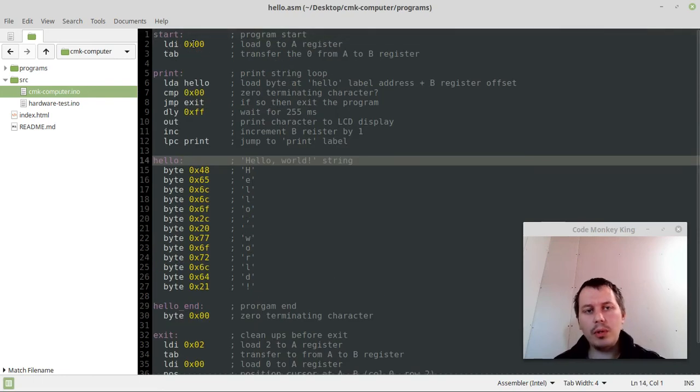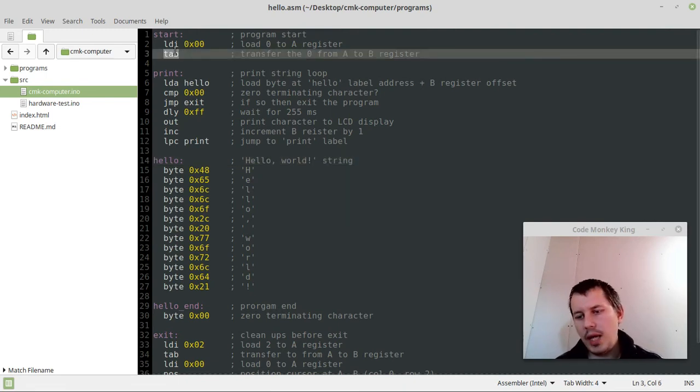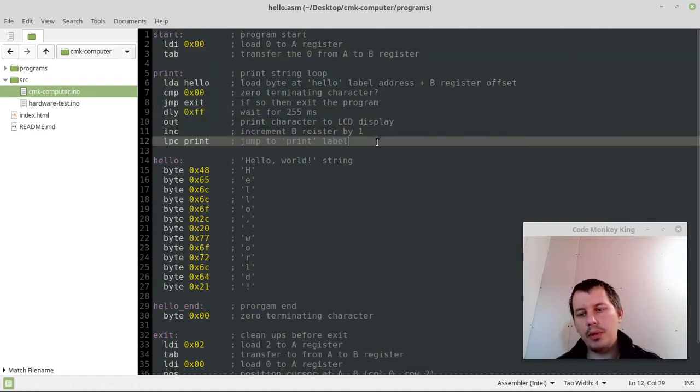So we reset: we load the immediate value of 0 to the A register. It's not obvious because when it loads it's already 0, but just for clarity, for didactic purposes. Then TAB stands for transfer A to B, so it transfers the value of register A to register B. And now both registers are equal to 0. Well, again, at the program start, they are always equal to 0. But just for clarity, I've added these two lines. So these two lines reset the registers A and B. And then this is the loop to print the hello world string.